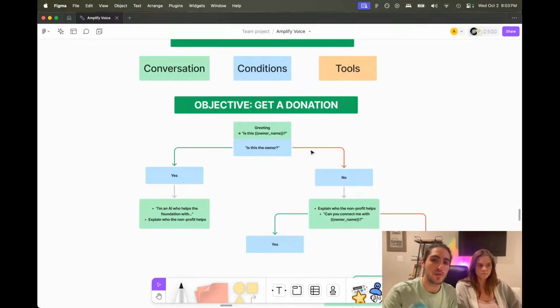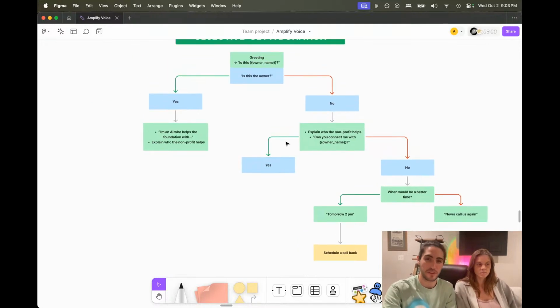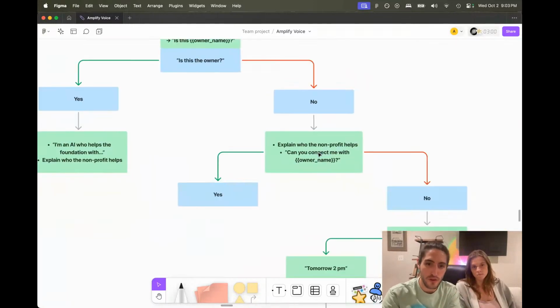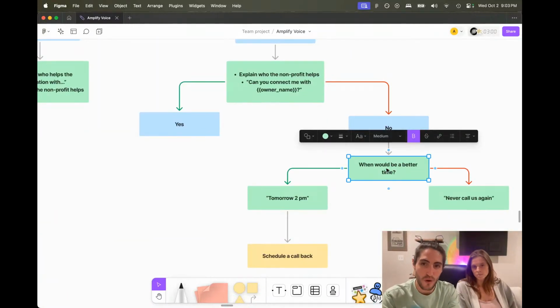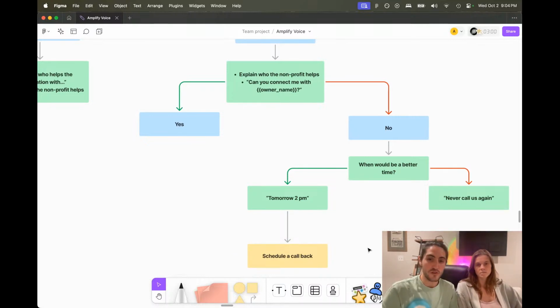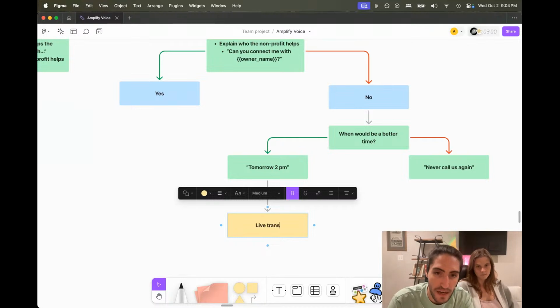So why would you not get the luxury of seeing your whole tree? We're not even halfway through with this tree. And the luxury of seeing your whole tree and saying, wait, actually, if the tree goes no, and then when would be a better time? Tomorrow at 2 p.m. We don't want to schedule a callback. We want to attempt a live transfer in that moment. And then you just go live transfer.